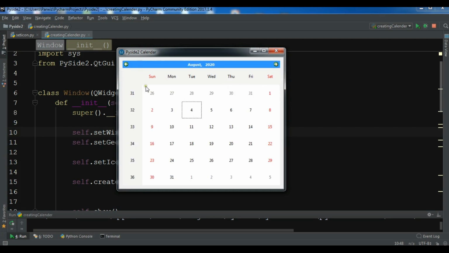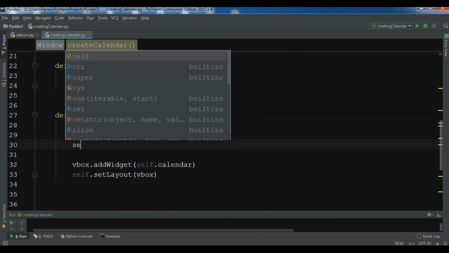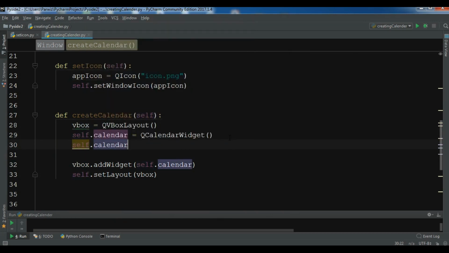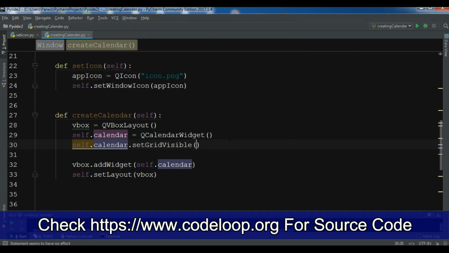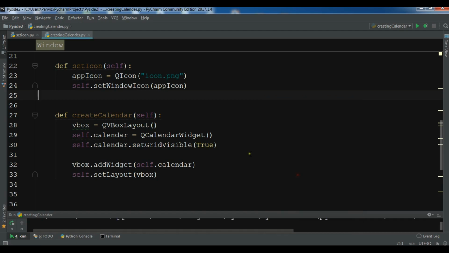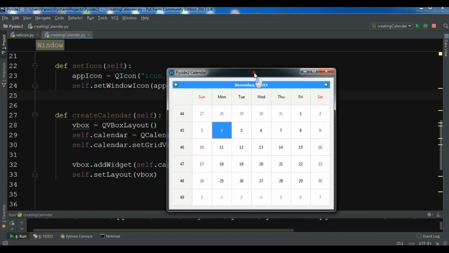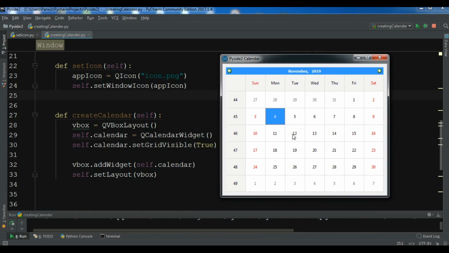But if you want to make the grid visible, you can do this in here. You can simply write self.calendar.setGridVisible and make this true. So it takes a boolean variable. By default it's false, but we are going to make it true. And now you will see that we have the grids in this calendar.